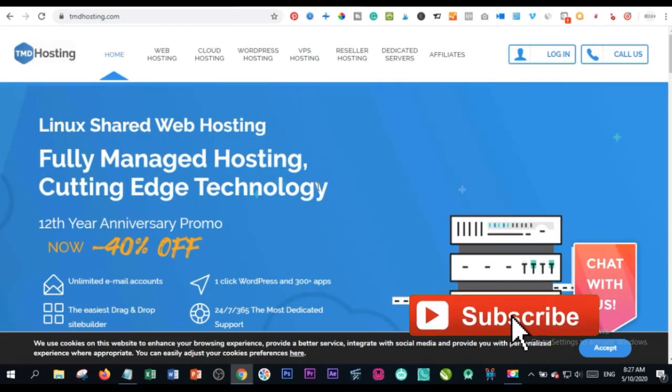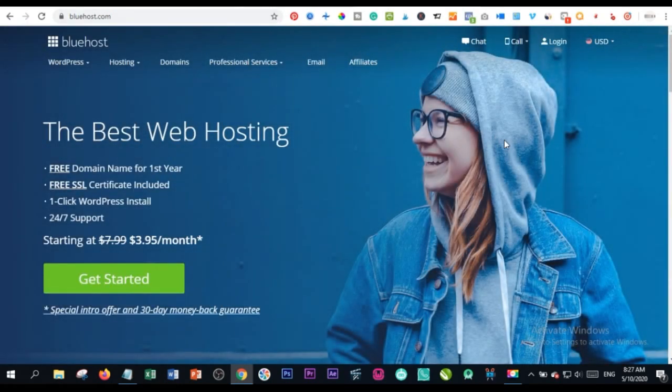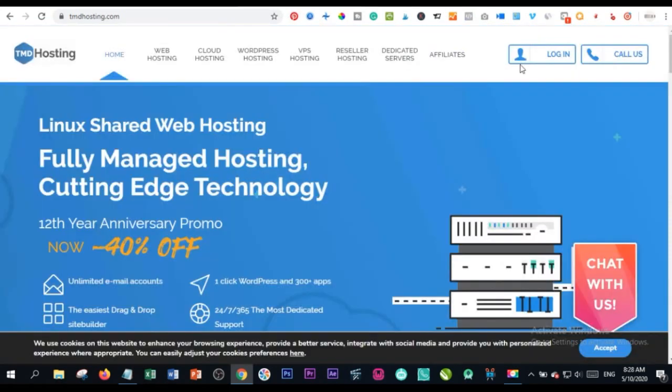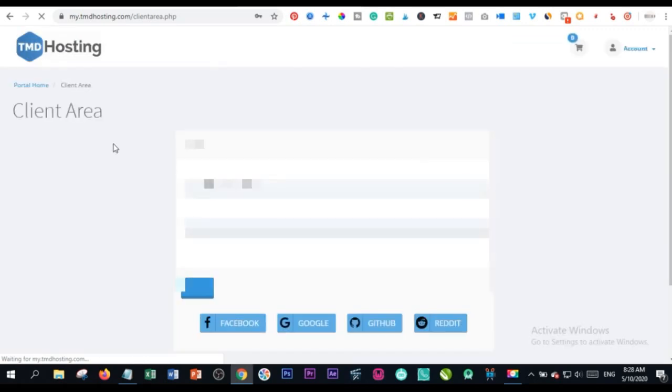So once you've successfully purchased your domain name, whether for TMD hosting or Bluehost, all you need to do is go to the website, or follow the link that was sent to your email when you signed up, or you just go to the website and then click on login here. For TMD hosting, you can see the login here. If I click on this login, it takes us to the login page.